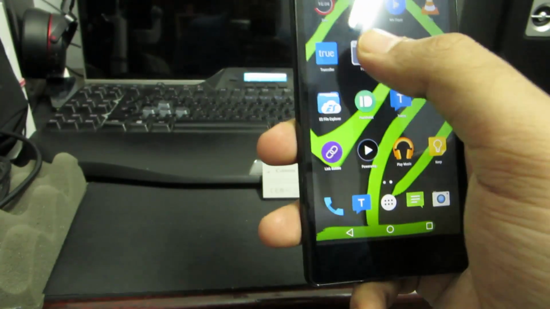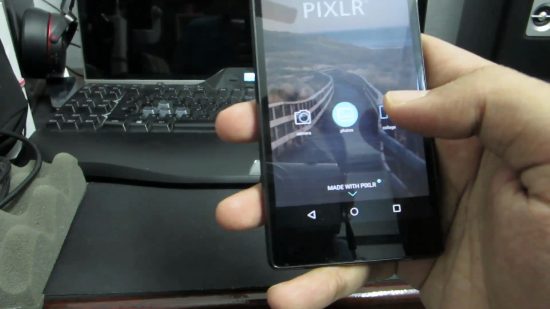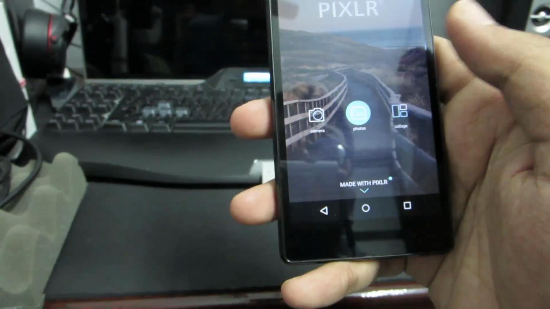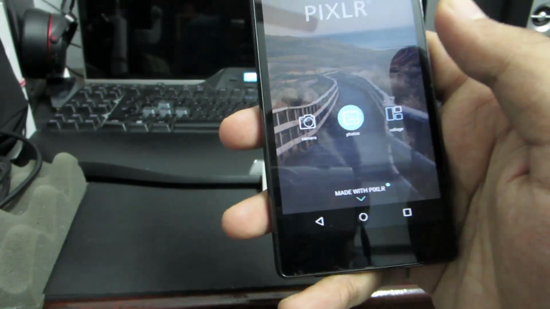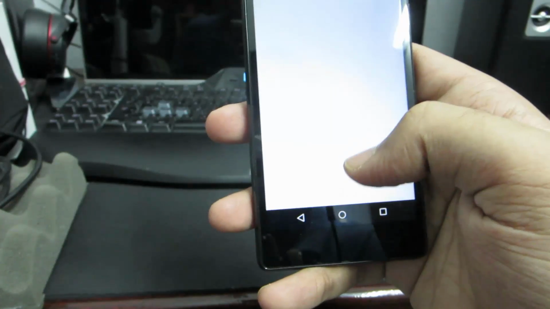So the next app is Pixlr. I don't know what it is exactly called, I am calling it Pixlr. So anyways guys, this is one of the standard for photo editing. So let me just quickly edit some photo.